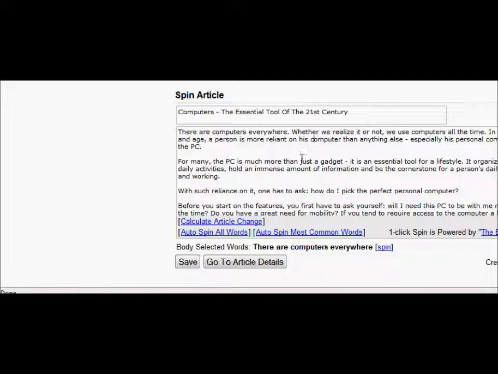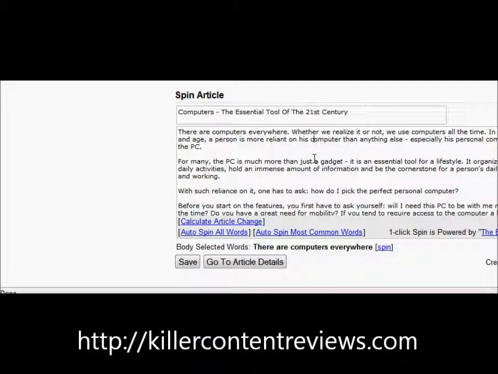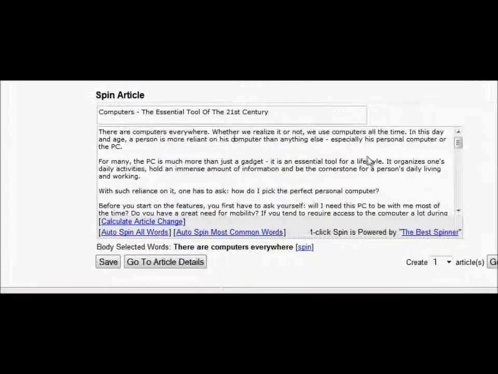If I do auto spin all words, then that's self-explanatory. If I do auto spin most common words, it's looking for the words which are essential to the article. It's looking for your verbs, your nouns, your adjectives, certain prepositions, and so on and so forth, okay? But it's not doing all of the words, okay? So it's going to make it slightly easier.